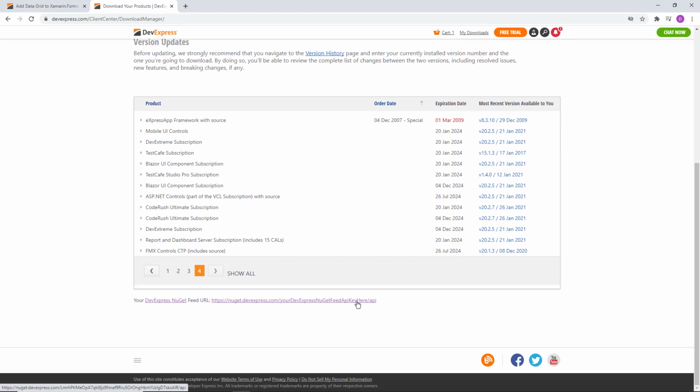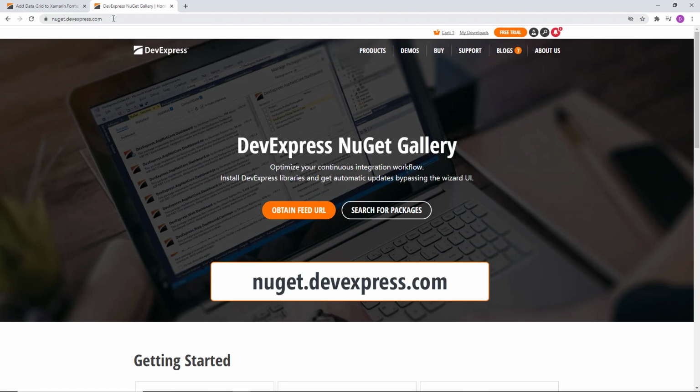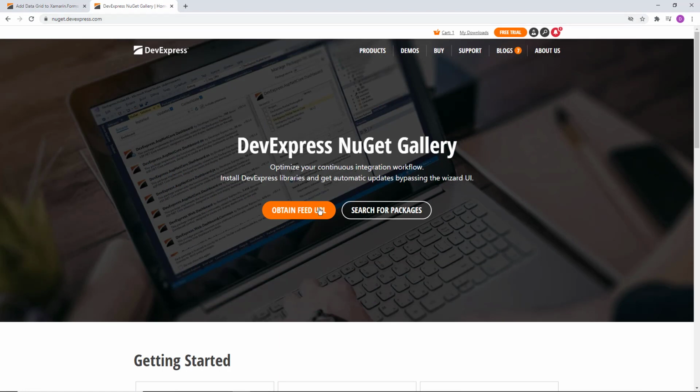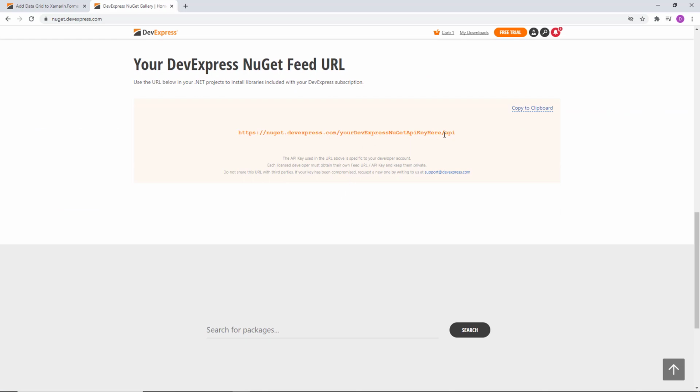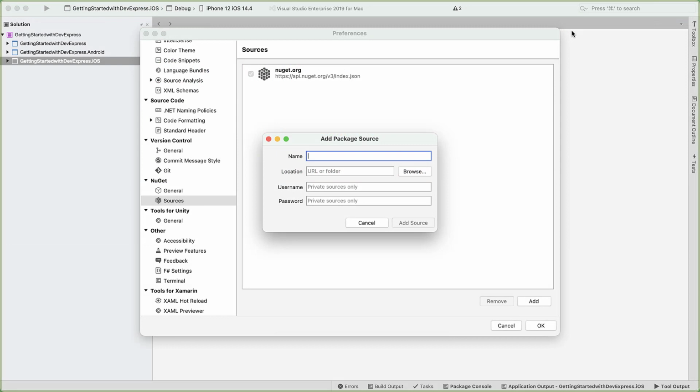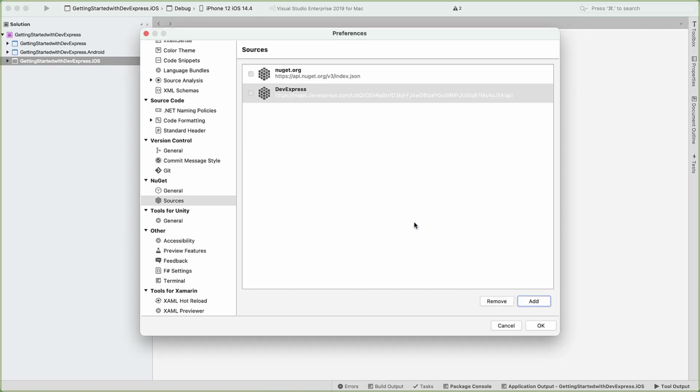Another way to find that URL and learn all about available DevExpress NuGet packages is to navigate directly to nuget.devexpress.com in your browser. On that page, click Obtain Feed URL, and once again, you can see your personalized link. Copy it to the clipboard. Return to Visual Studio, type DevExpress in the name field, then paste your URL into the location field. Finish by entering your DevExpress credentials, and click Add Source.